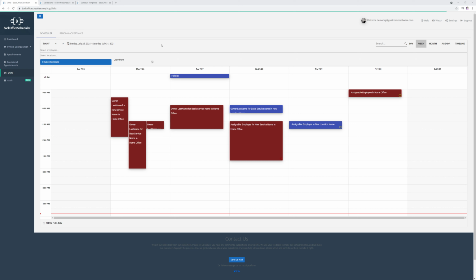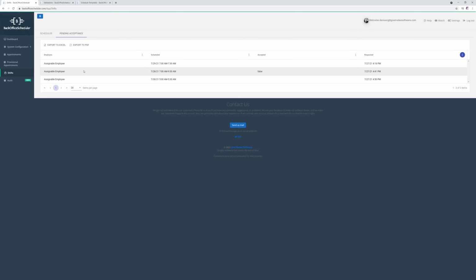Going back to the scheduler, you can see that our new shift has been added, and there's a yellow question mark indicating that we haven't yet responded to this shift. There are others that we have responded to. This is a list of shifts that are pending acceptance and haven't been responded to yet.